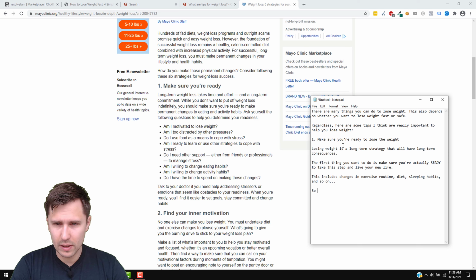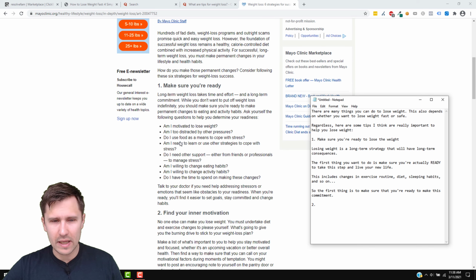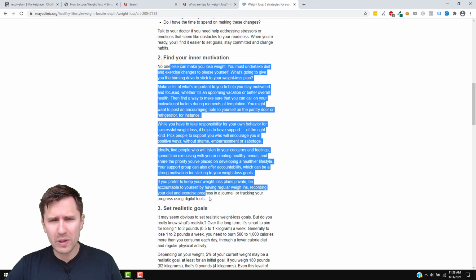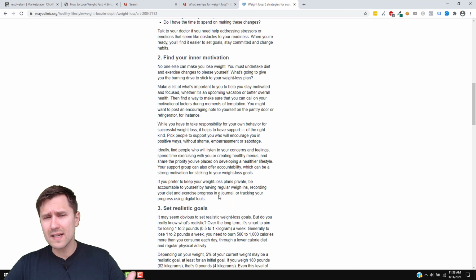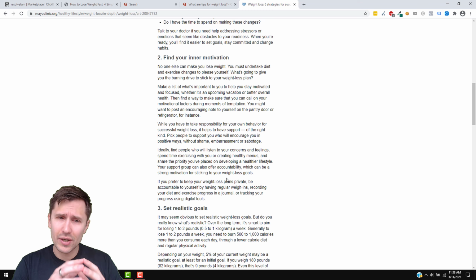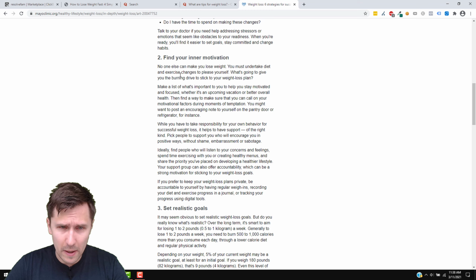So the first thing is to make sure that you're ready to make this commitment. All right, and then that's it, right? And then you go on to step number 2, and then you find your inner motivation. And then what you're gonna do, right? Look at this. Nobody wants to read these 5 huge paragraphs. Summarize this in 1 or 2 paragraphs and present it to them, right? You're gonna keep it nice, you're gonna keep it short. So for example, for this one, find your inner motivation.